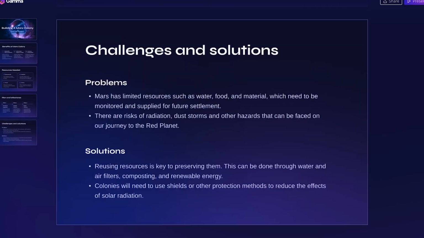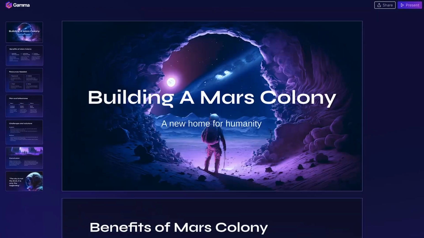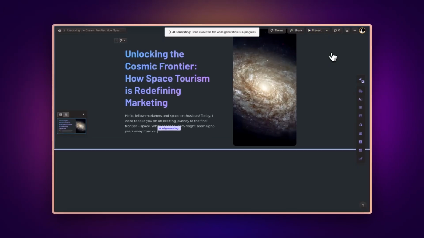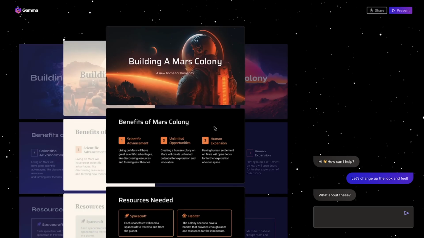With Gamma, you can go beyond your imagination and create beautiful documents, presentations, and websites enriched with stunning AI-generated images.